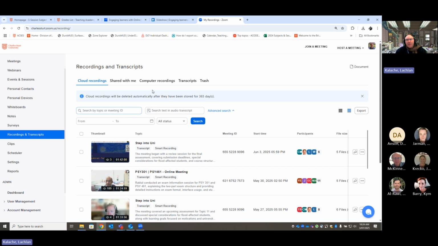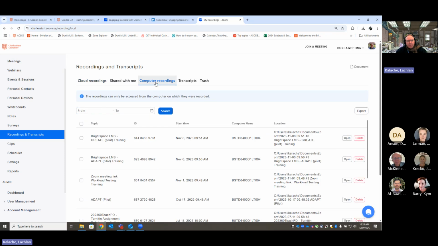If you have downloaded, even accidentally, your recordings to your own computer, you'll still be able to find them collected underneath this tab, Computer Recordings. So you can still get a hold of those, but you're not going to be able to import them into your subject site for your students. It's just been saved locally on your computer. Usually that happens by mistake.